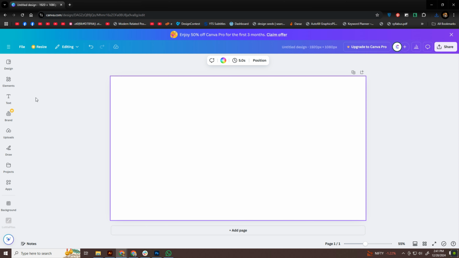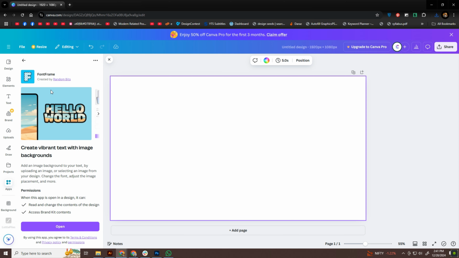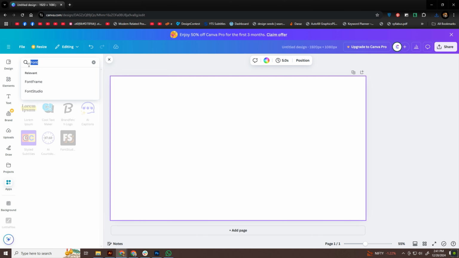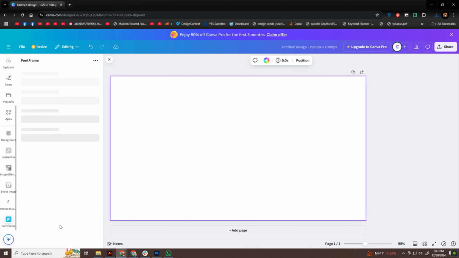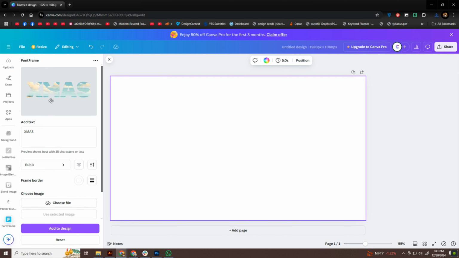Now on the left side, I'm selecting the Apps section and searching for the Font Frame feature. This tool is fantastic. It lets you add images directly into your text. For this example, I'm typing Xmas since I'm in a festive mood today. You can type anything you like and then choose the perfect image to insert.